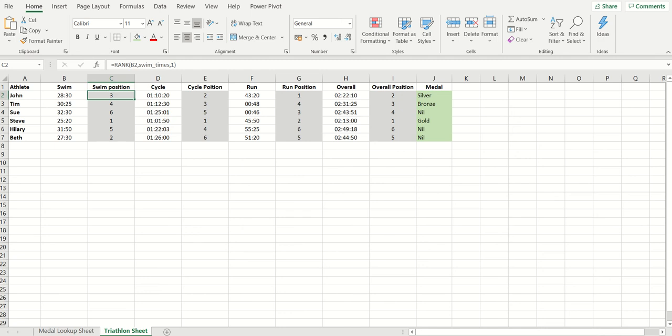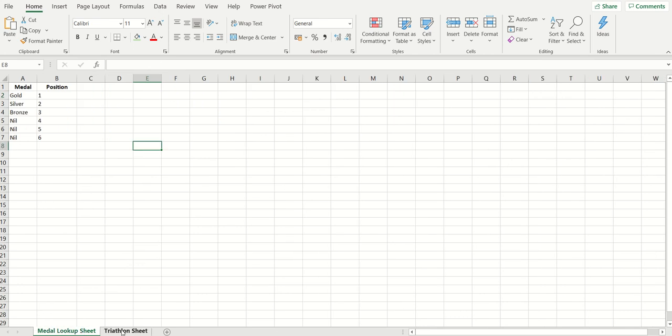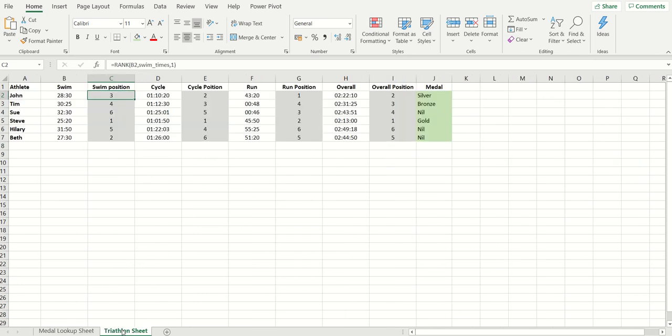First of all, the workbook itself. Here we have two sheets, triathlon sheet and the medal lookup sheet. The objective is to find out the medal for the person who gets positions 1, 2 or 3. So first of all, let's look at the worksheet.